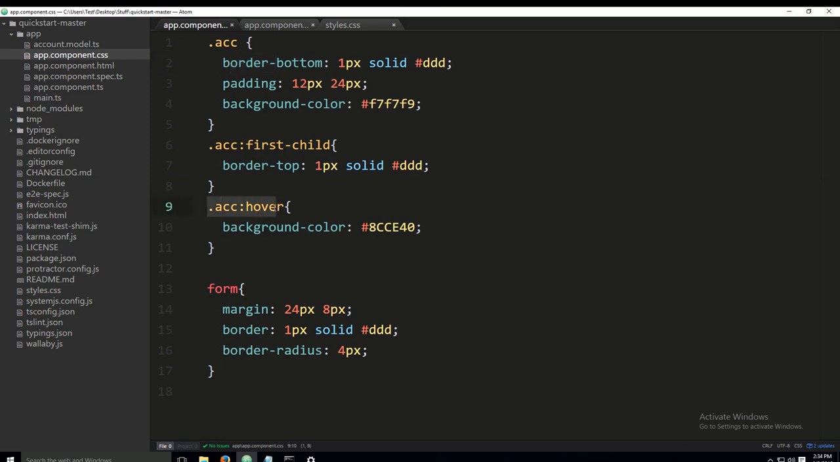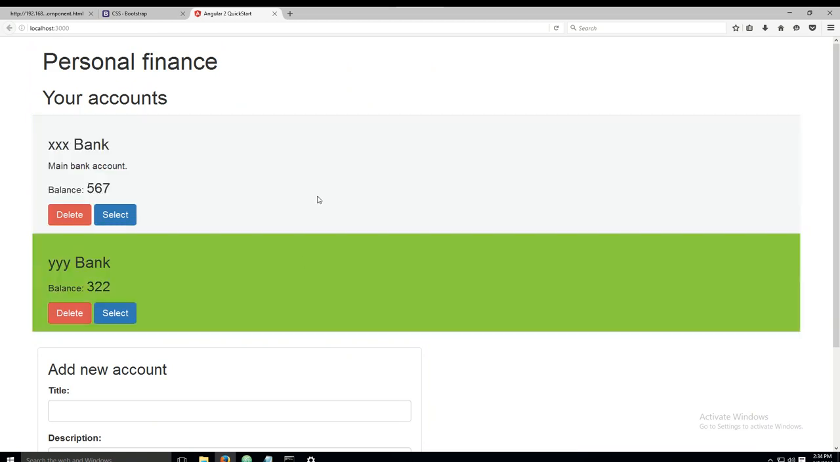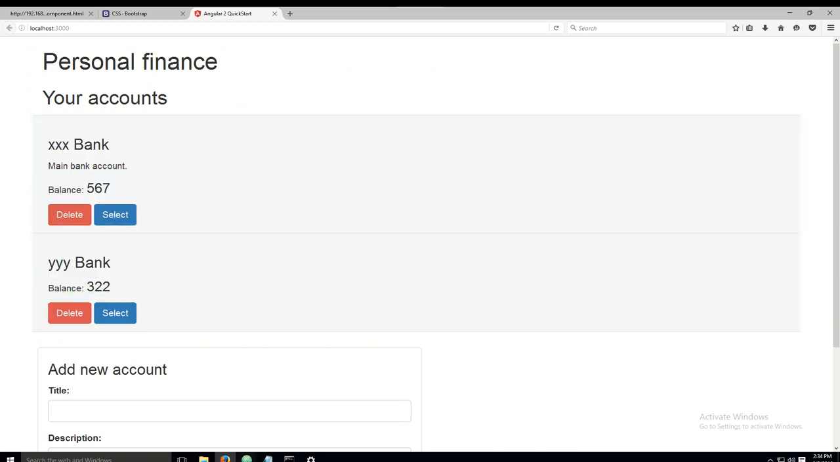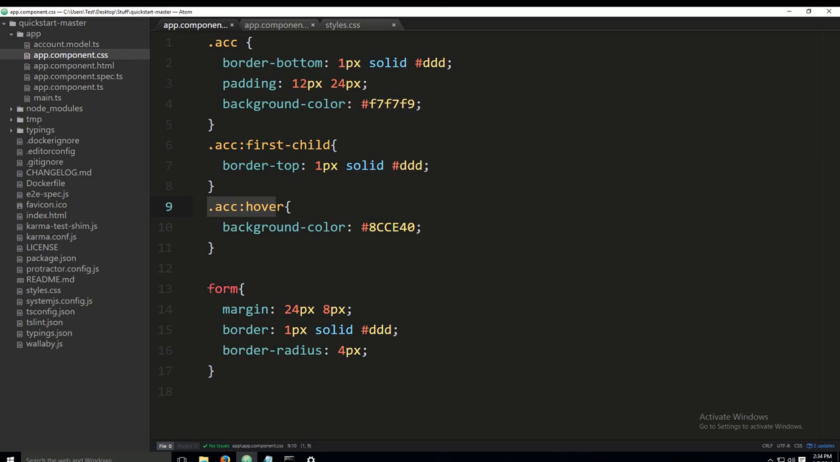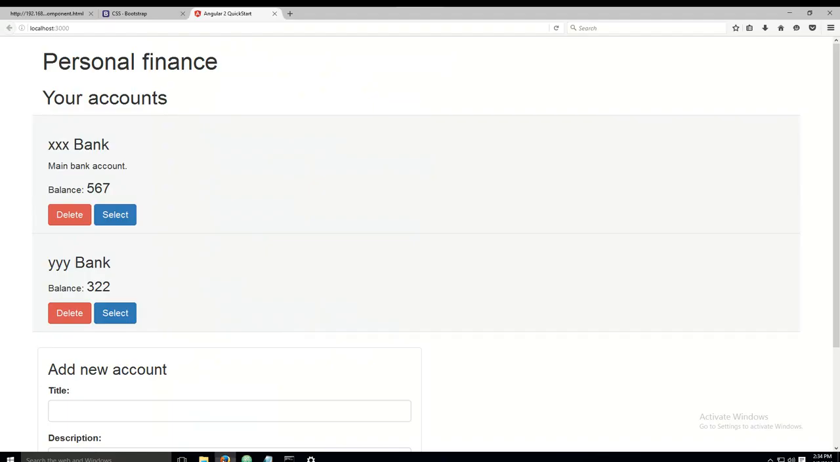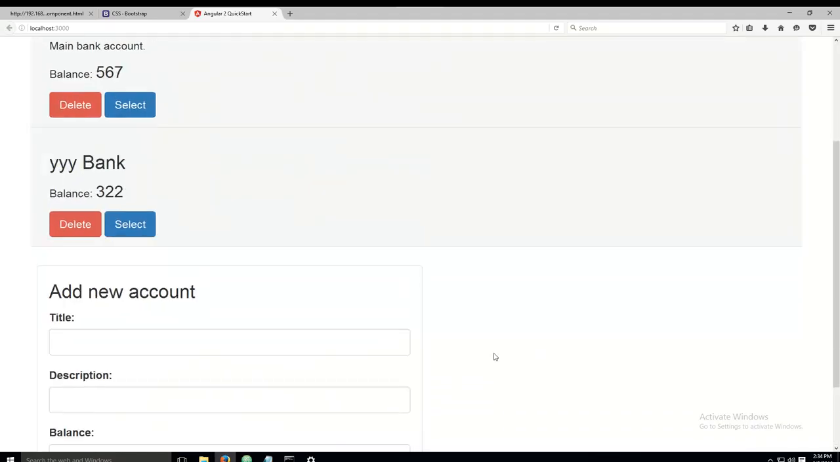And .acc:hover means that we have a background color every time we move our mouse over it. So here, it's green. It's painfully green. And then you have the form down below, which is the last one, our input form. It's just giving it a margin, and then the border that you know. But border-radius, what does this mean? It says 4 pixels. That's the curves. Let me just zoom in further.